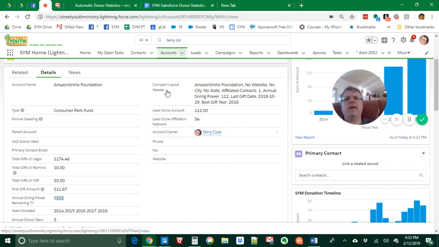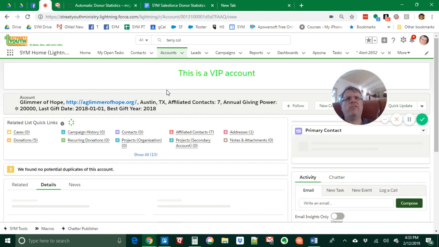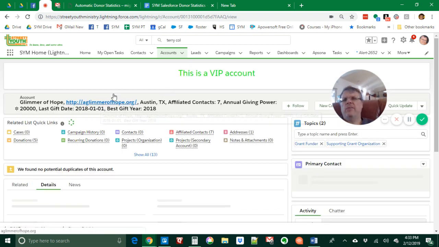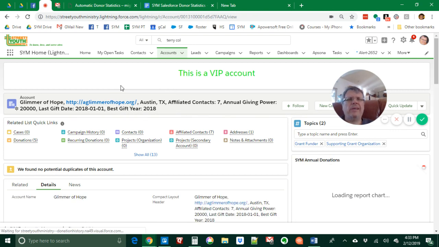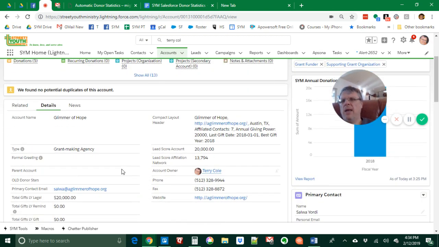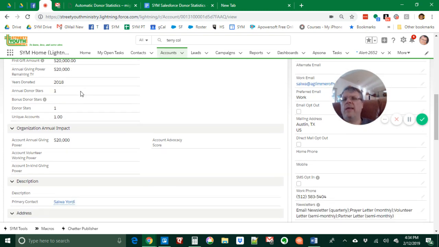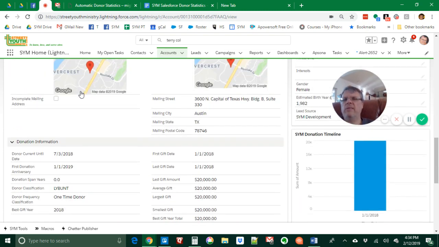Now I'm going to go to another account. This one is a grant foundation. They are a startup capital fund for nonprofits. So they anticipate only donating to you one time. And so the first gift amount was $20,000, and that's probably the only gift they're ever going to give us. They are classified by these formulas as a one-time donor.